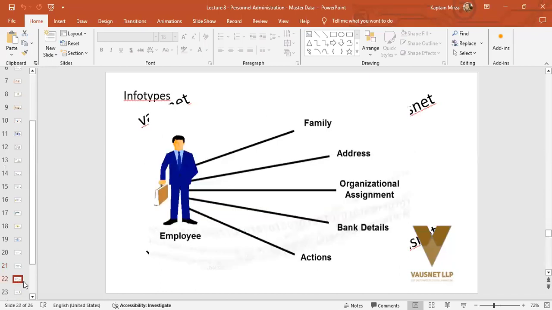Now, infotypes is the heart and soul of HCM. For example, employee master data will have these infotypes. Every event or master data or any action that is being taken is actually falling under infotypes. Infotypes is basically the blood and soul and the heart of HCM. Now, with employee, of course, there are many variables attached and connected, like family, address, organizational management details, actions, actions like hiring, firing. I've already told you that.